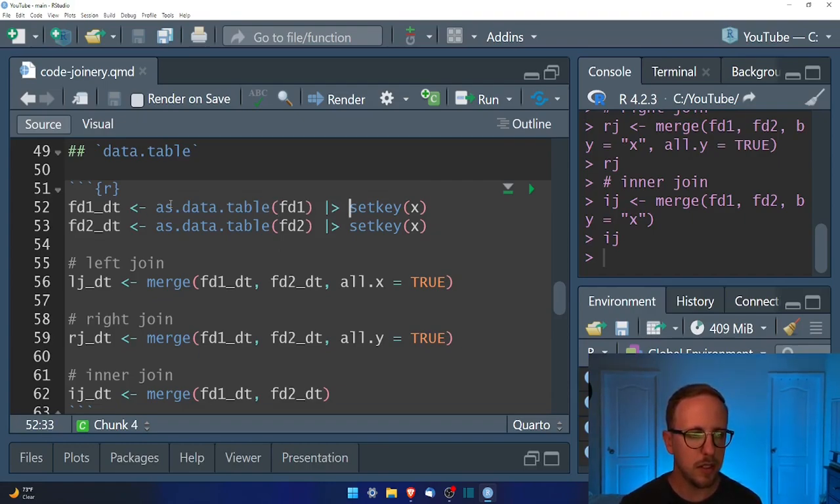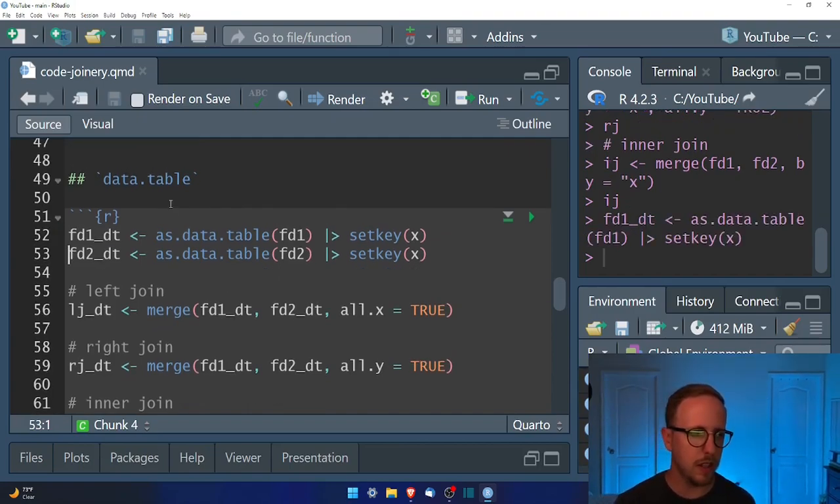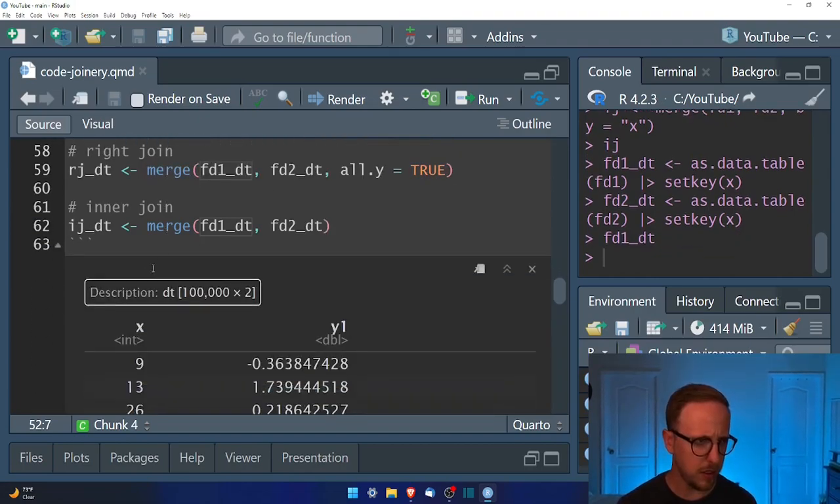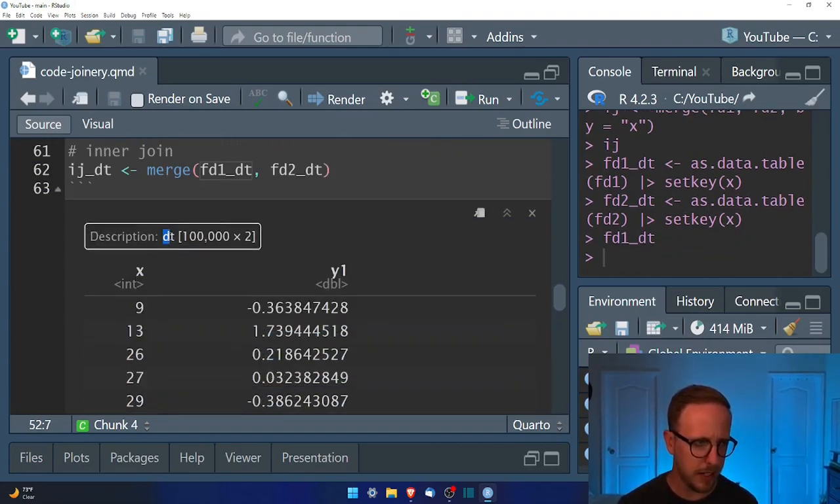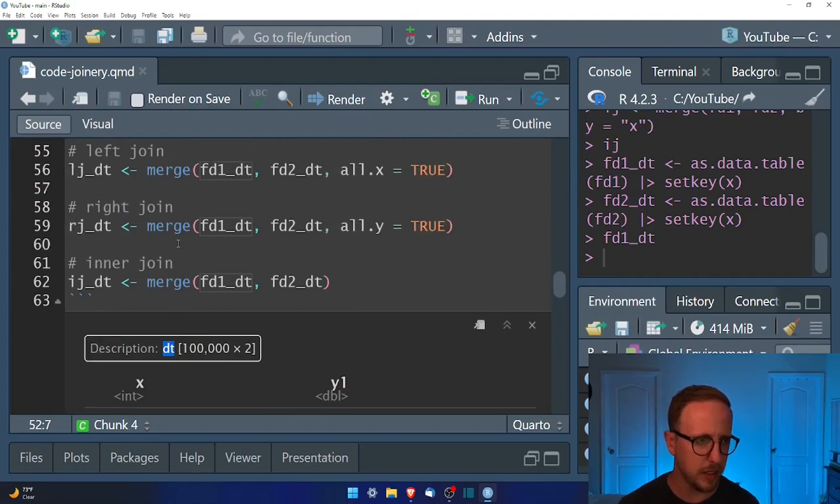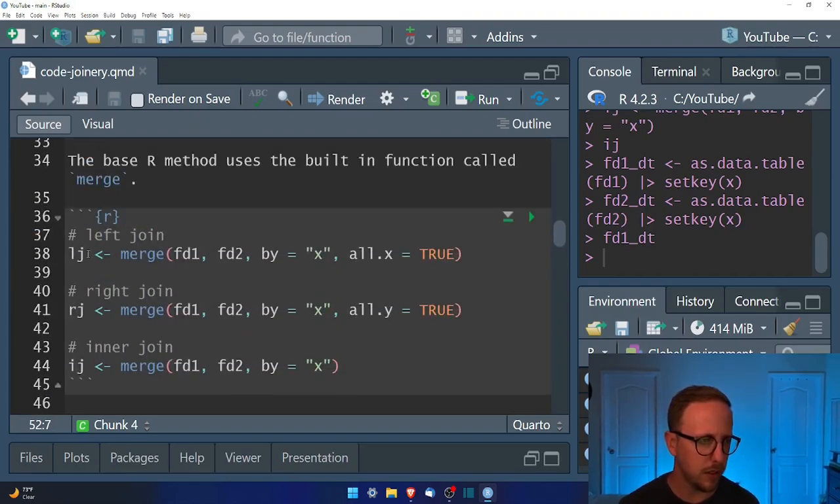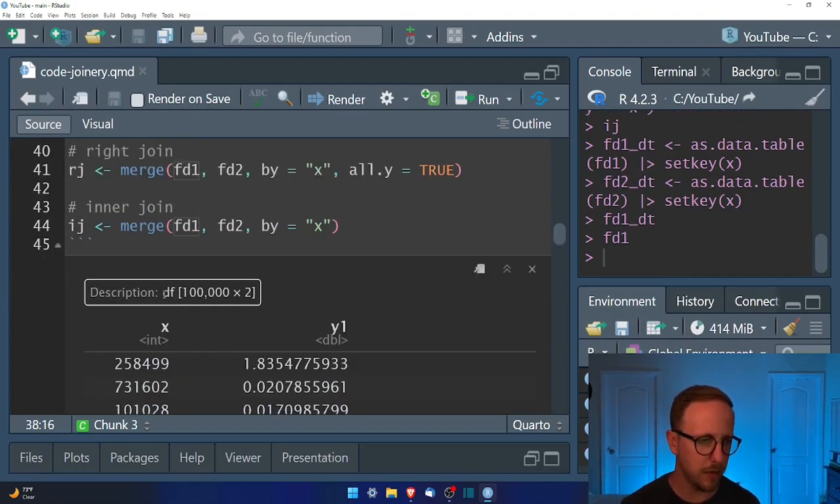And we can see also here what I'm doing is setting a key. Basically I'm just saying that for each of these data.tables, the key is going to be X. This allows us to not have to specify the joining variable when we call merge. And I think it's also faster when doing these joins. I'm going to run that. If we just look at this really quick, we can see now that this is a data.table, so DT. And if we look up here, just for reference, these are data frames.